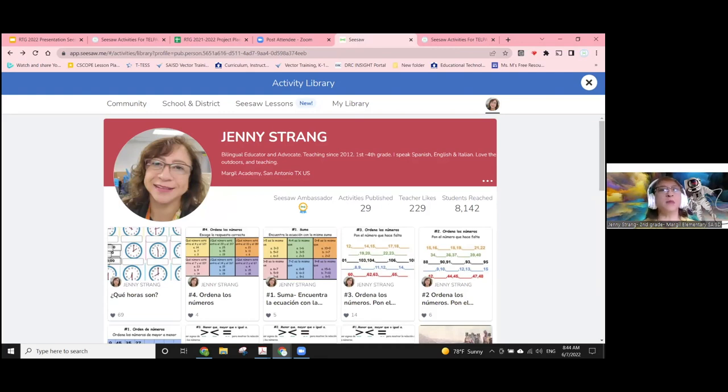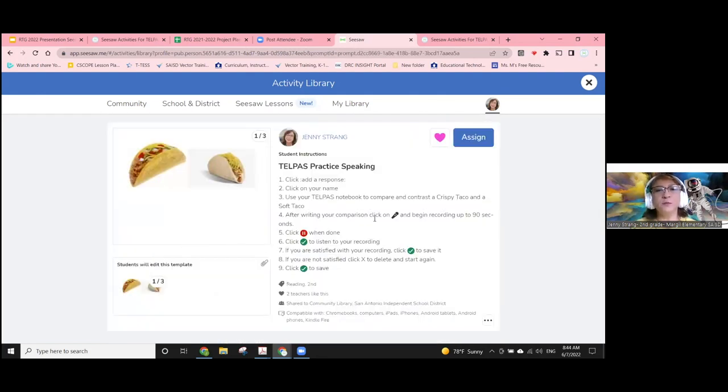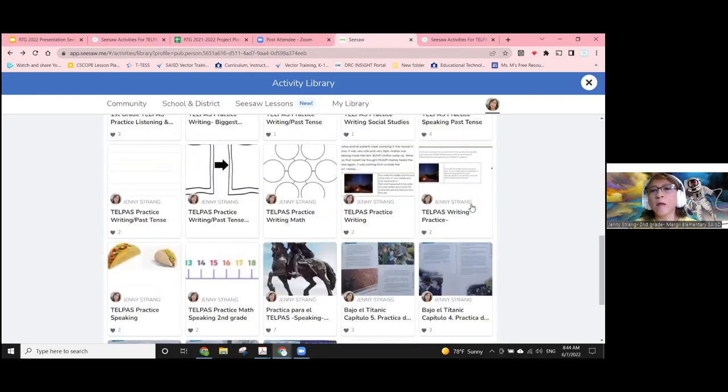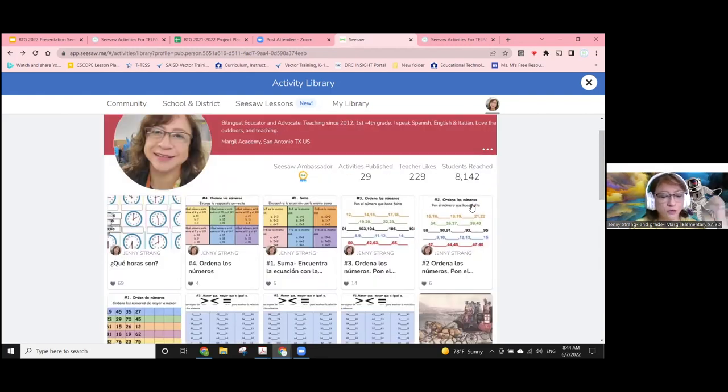And I do encourage my kids to write. And also, this is one of my favorites too. This is for speaking, and the kids identify with this one, right? You had to compare and contrast a crispy taco and a soft taco. And I just made it so simple, I think we just have to record, but you can also put the Venn diagram and make it a little bit challenging for the older students. So, and those other activities.